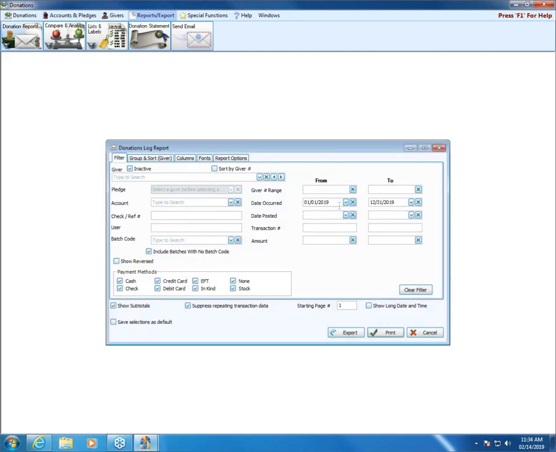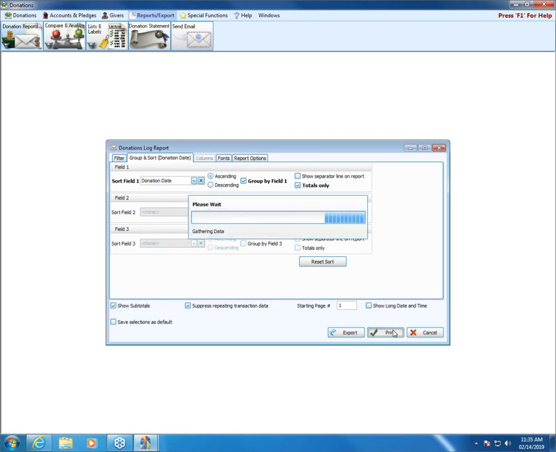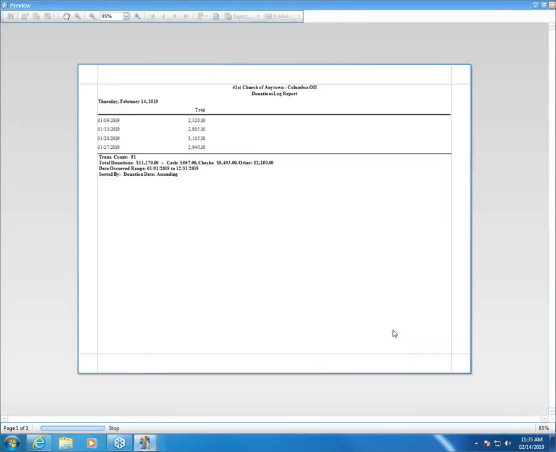So if we go to donations log report, we're going to change our year here to, we'll leave it as 2019. That's fine. I'm going to go to my group and sort tab. We're going to do donation date, totals only, group by field 1, click print. So this will show my deposits that I have posted for the year, for each one of my dates in donations. So, 1/6, 1/13, 1/20, 1/27, and it shows these amounts here, okay?